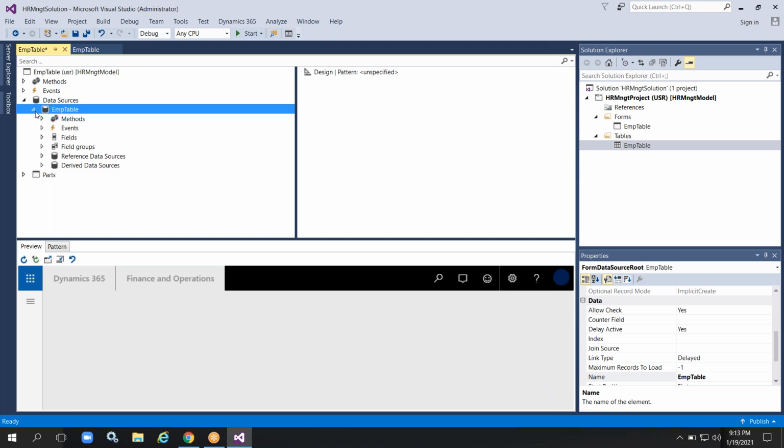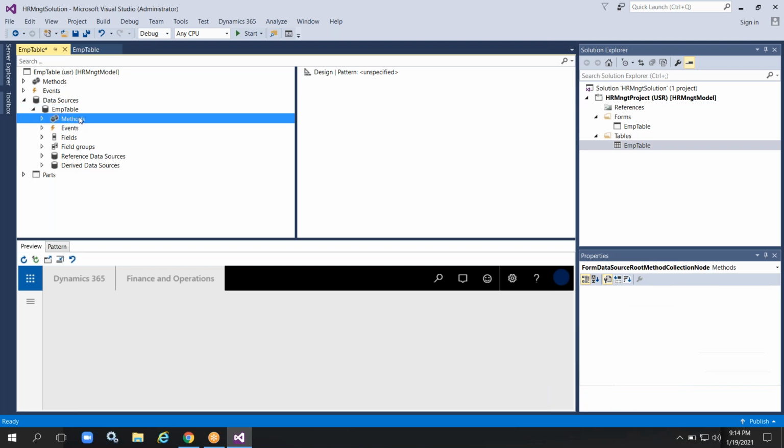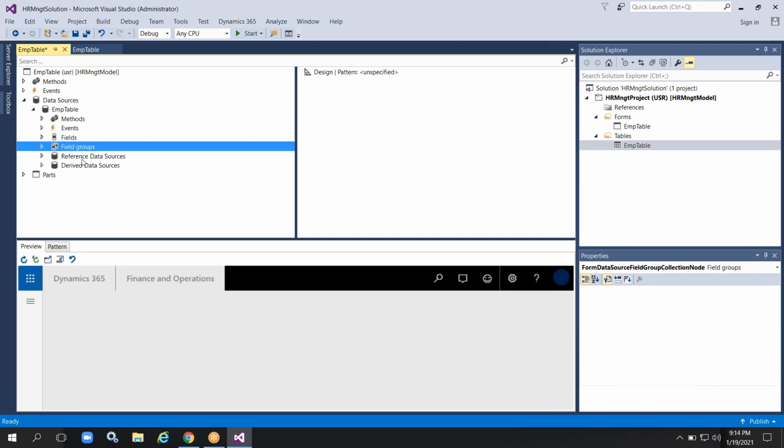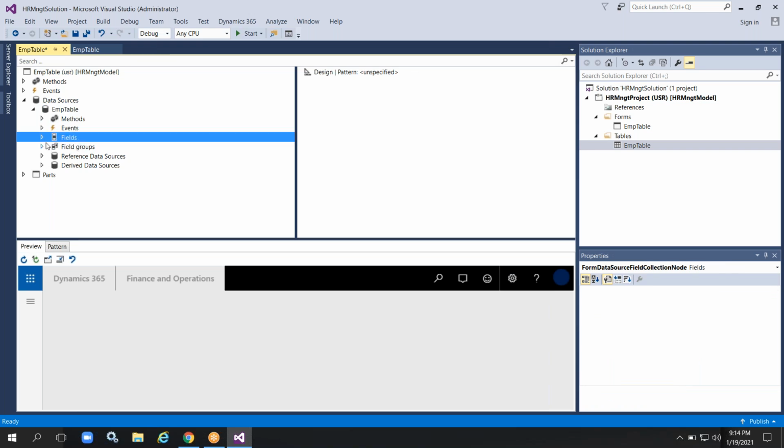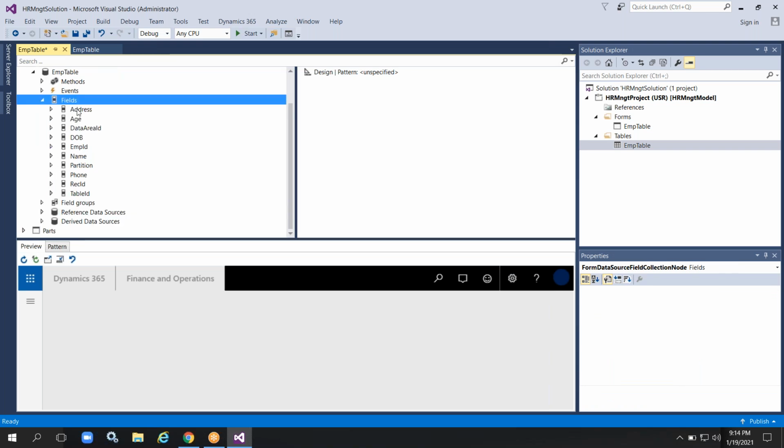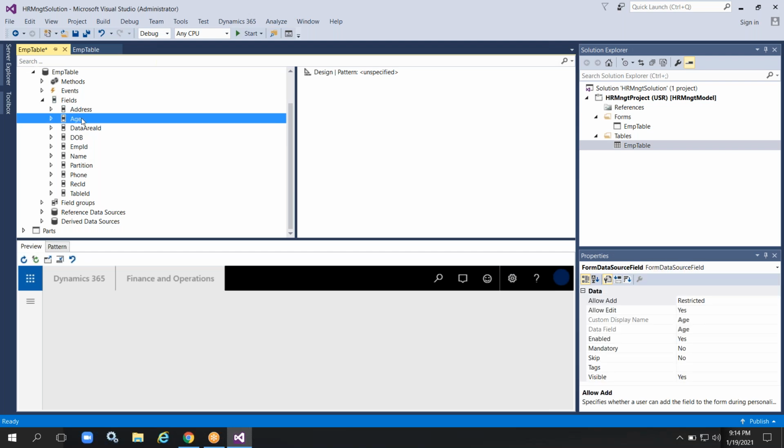Okay, let me expand the data source. Here are methods, events, fields, field groups, and so on. Now if you expand the fields, whatever you created in the table, you can see here: address, age, date of birth, employee ID, partition, and all.